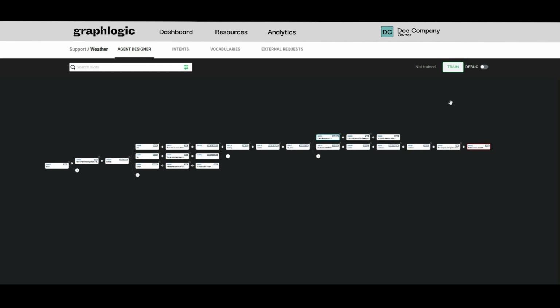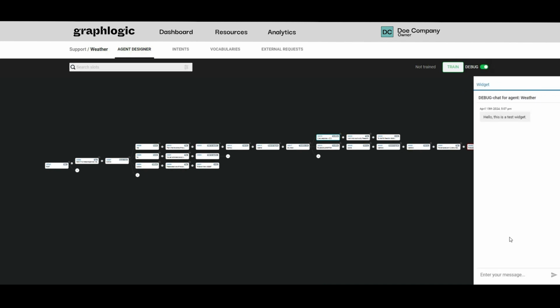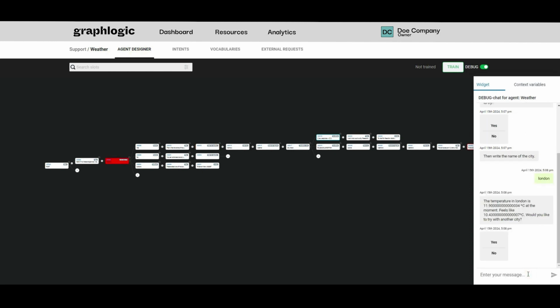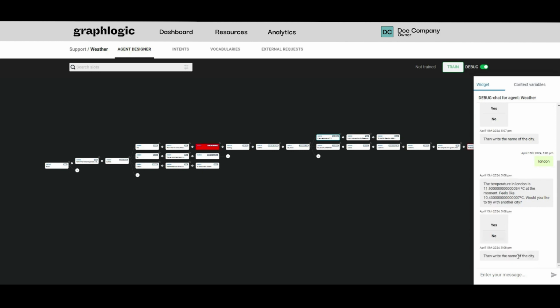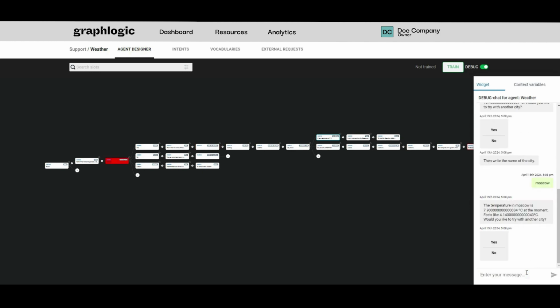After successful agent training, open the debug widget by clicking the debug button. In the debug widget, send a message to the agent to start the script. Communicate with the agent going through all the steps of the script, while checking that there are no errors in the text and the logic of the script is correct. If you find errors, fix them, remembering to retrain the agent after each change so that it takes effect. If everything is correct, congratulations, your agent is ready.